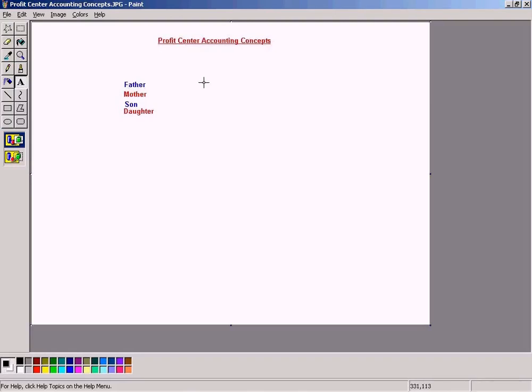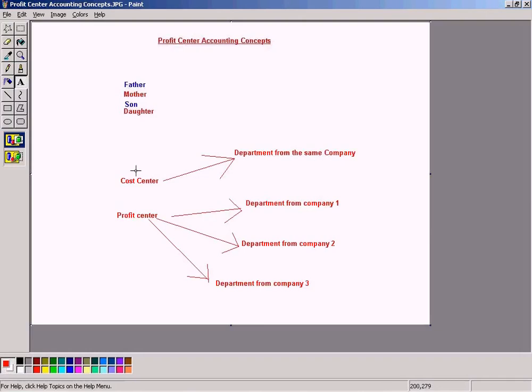So let me show this using an example. A cost center can always refer to a department from the same company. One cost center cannot be assigned to more than one company, which means there's a one-to-one assignment between the cost center and the department from the company, whereas the profit center can be assigned to more than one department from different companies or the same company. Alright, this is the main difference.